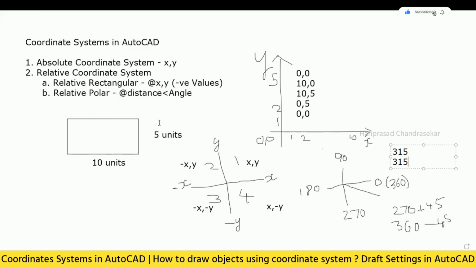So for AutoCAD, this is the basics you must know. And then we can also go for lots of shortcuts, and we can just use mouse clicks to draw any object. Now, this is a basic foundation for AutoCAD, coordinate systems in AutoCAD. So you must know this. So learn this and make use of it.